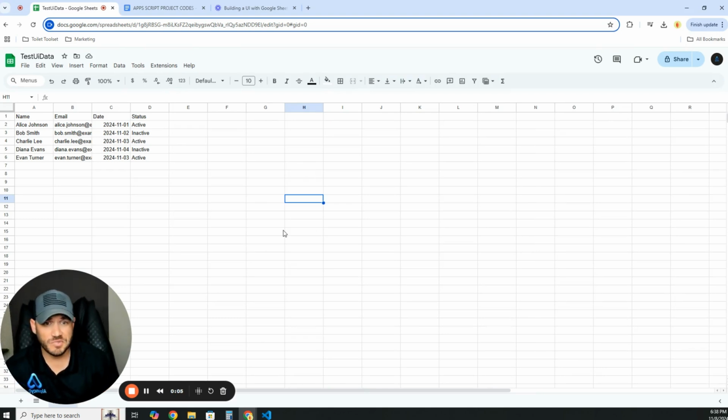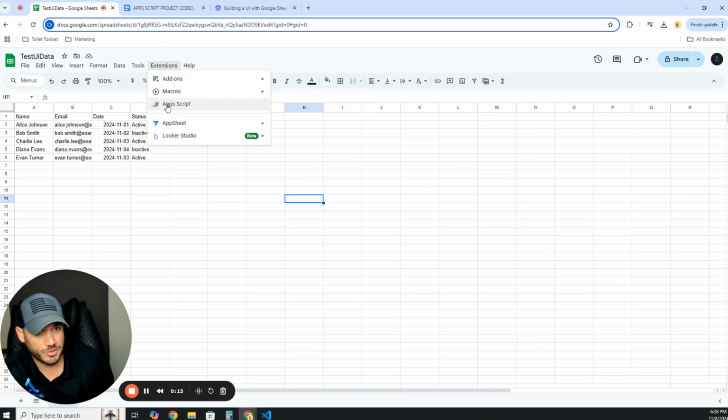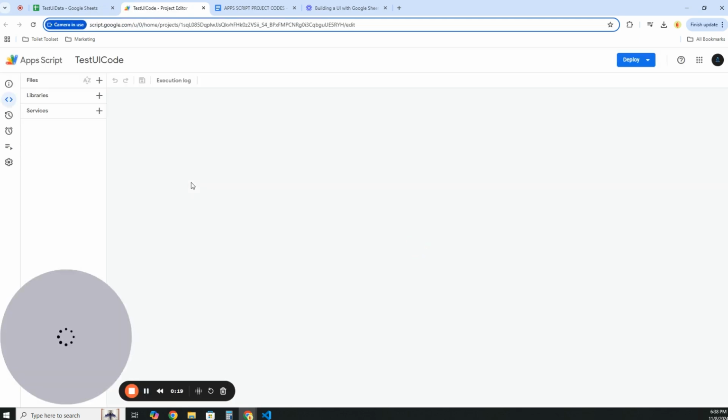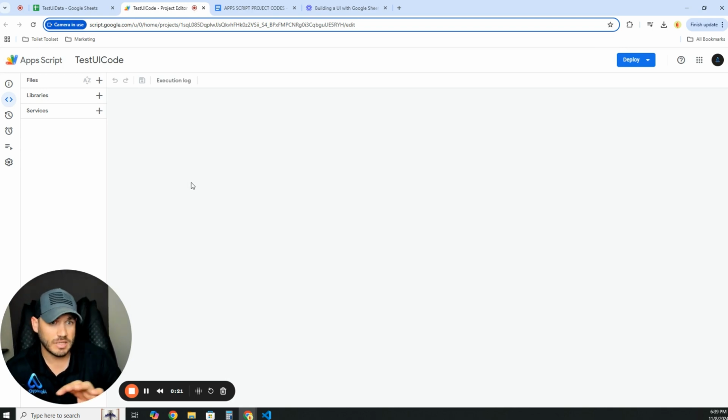We have 4 columns here: name, email, date, and status. We're going to go ahead and jump into app scripts. Again, you jump into extensions here. You go to app script. That's going to go ahead and load up our test UI code. Now, I did pre-name this before, so that's why it's named test UI code. It'll be named unknown when you first open that.